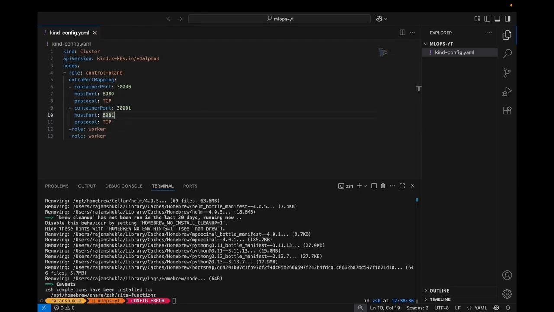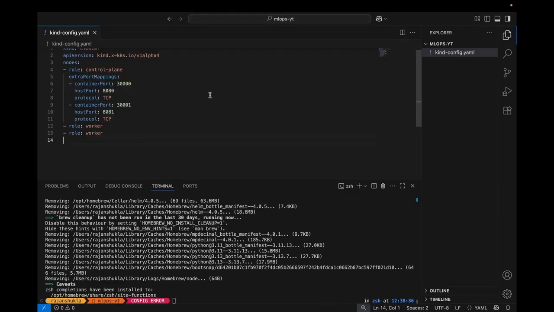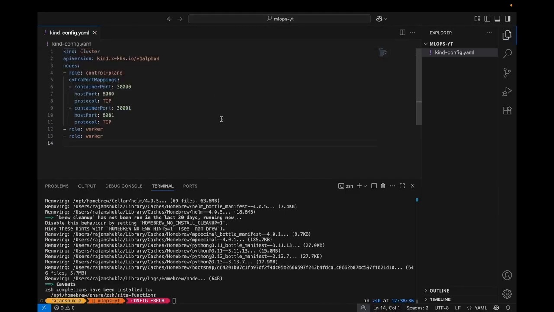So just make sure that these things are correct, and once this is done, our kind configuration is defined. Let's create our first kind cluster.